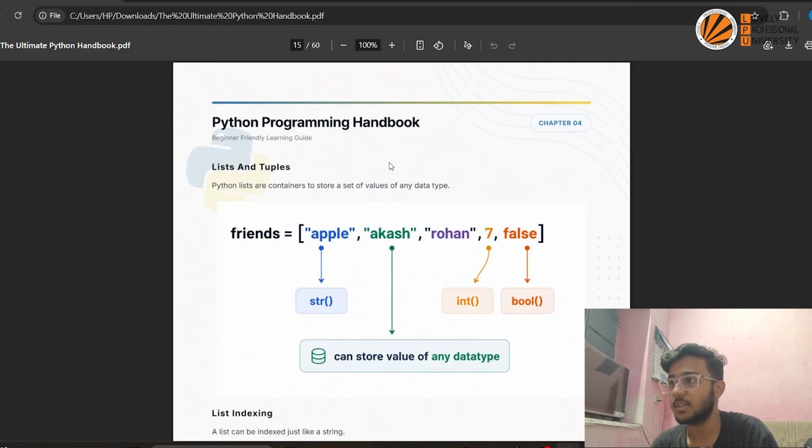A list, in the simplest form, is a container which contains elements of the same or different data types. So a list can contain any number of elements and also different data types as well. We are going to study it in this lecture. As you can see here, this is a list. Python lists are containers to store a set of values of any data type, just like friends: Apple, Akash, Rohan, 7, false.